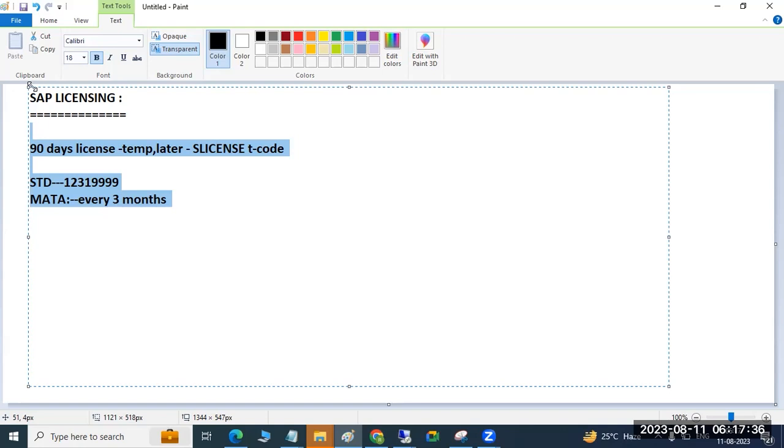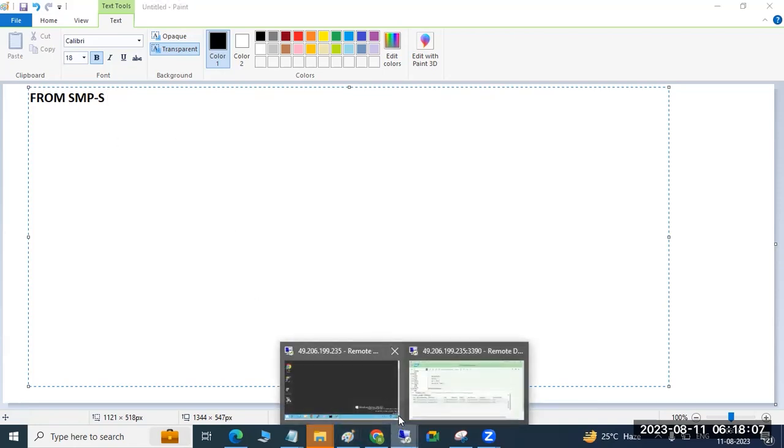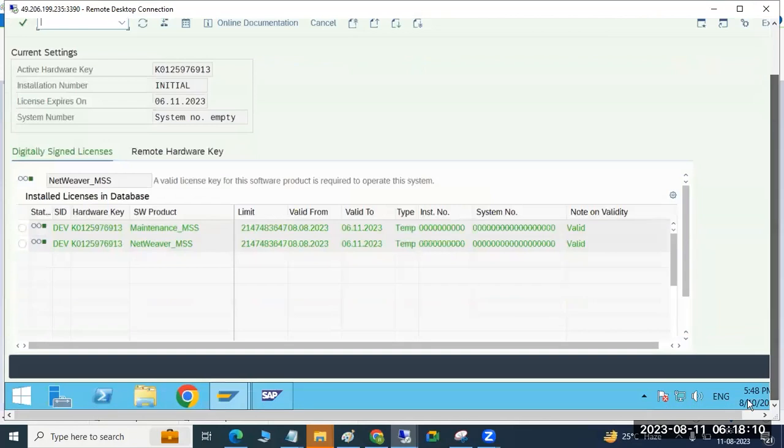Only when you are doing maintenance activities do you need to apply the maintenance license. Just remember these two things. We have to request it from the SAP Service Marketplace, logging in with the S user ID. There you go ahead and generate the keys for whatever SAP systems you have.